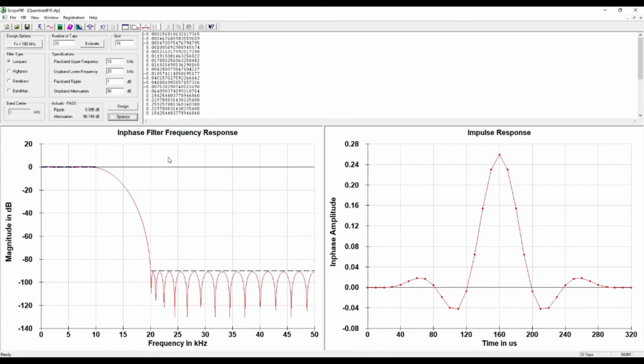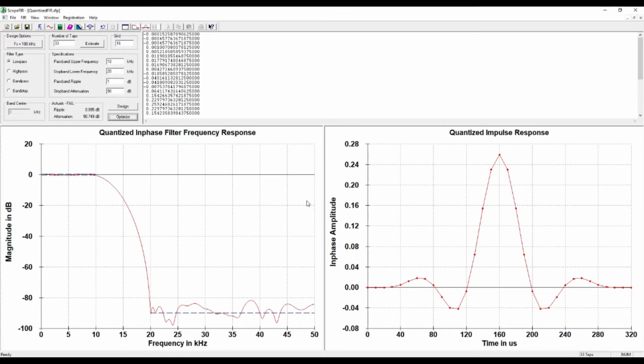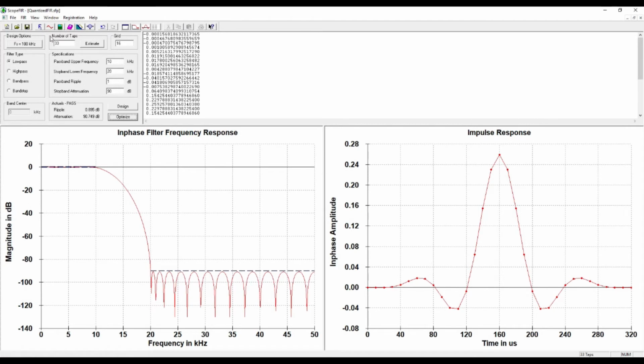So I've already got this optimized. We're showing 33 taps for that. We'll quantize it using 16 bits. We get to 80 with no problem. But what about if we want to use fewer, let's say 12 bits?